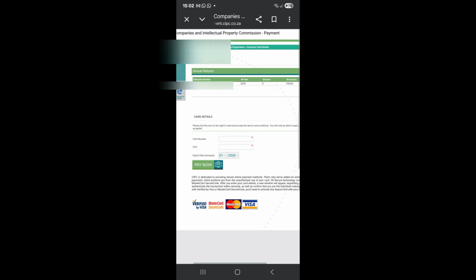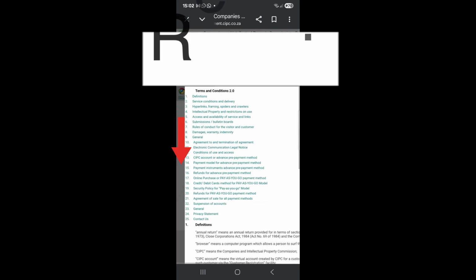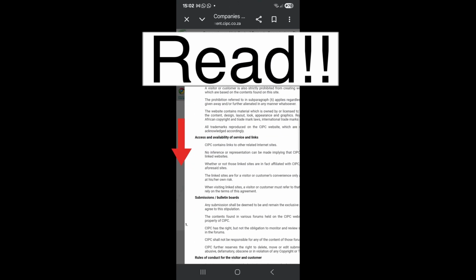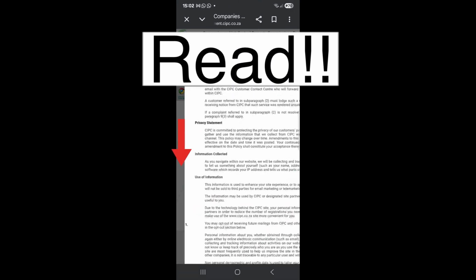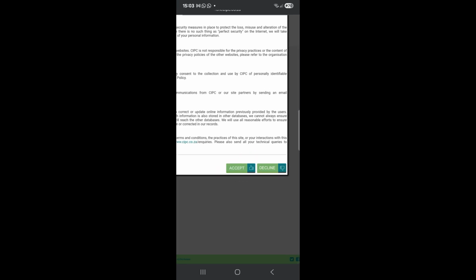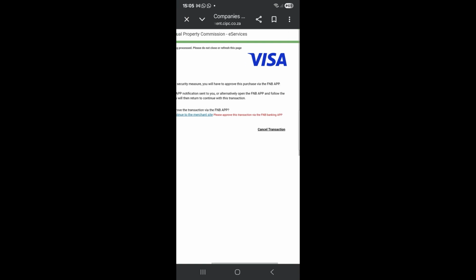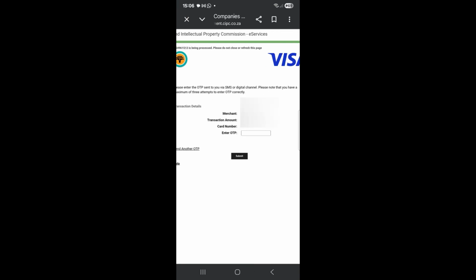Before making a payment, you'll need to accept the terms and conditions. Then choose your preferred method of payment and complete the payment.